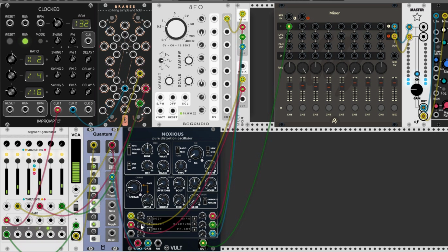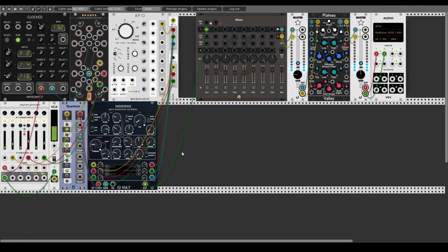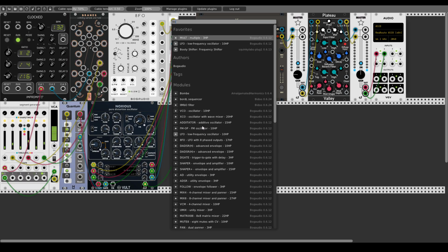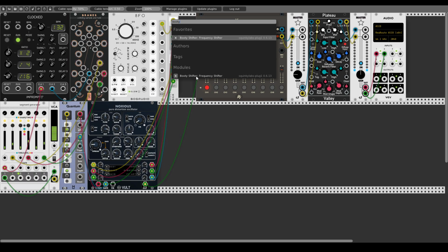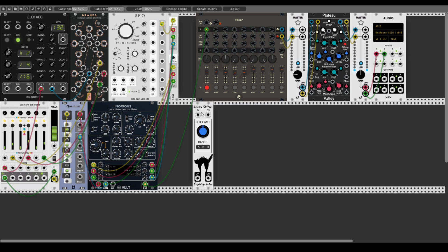And let's also modulate the wave shape. Let's see, let's assign this. Make it somewhere here, open the attenuverter. Very nice. Okay, now let me just turn this down a bit, and let's also spread it in the stereo field, and we will use Booty Shifter from Squinky Labs to do this.